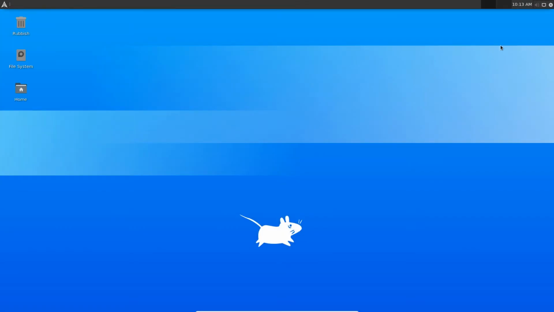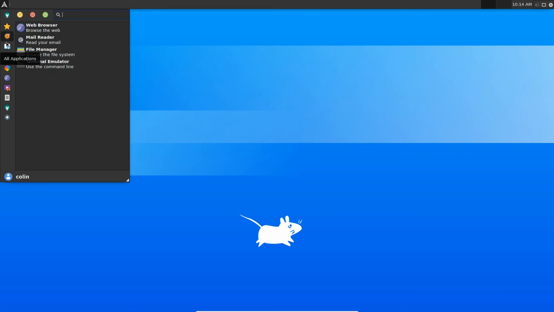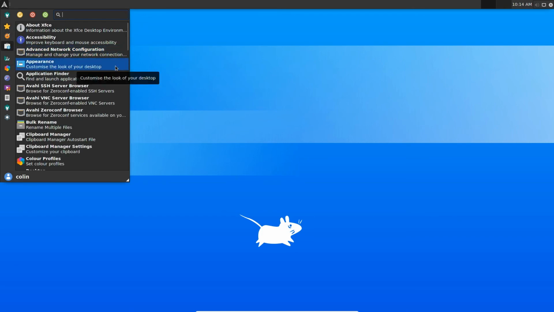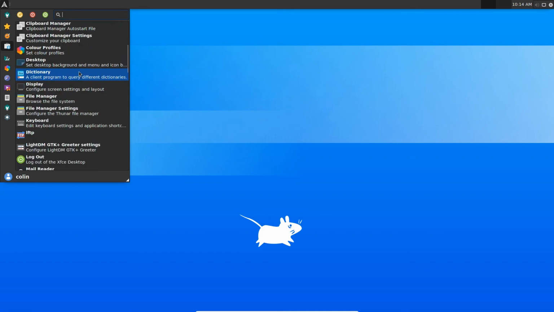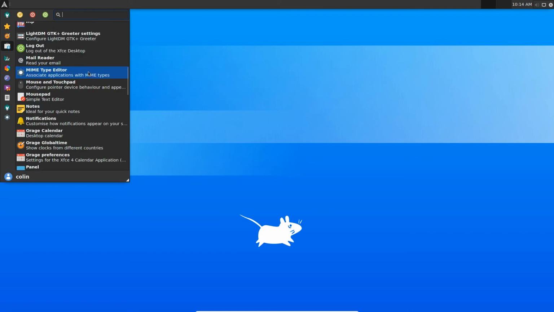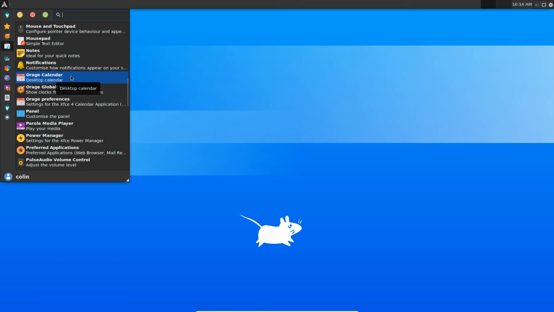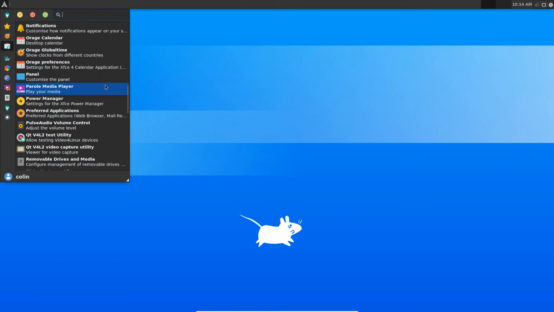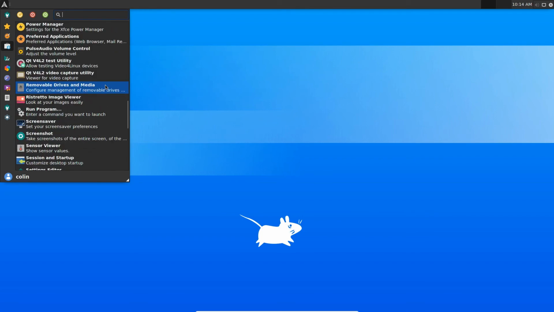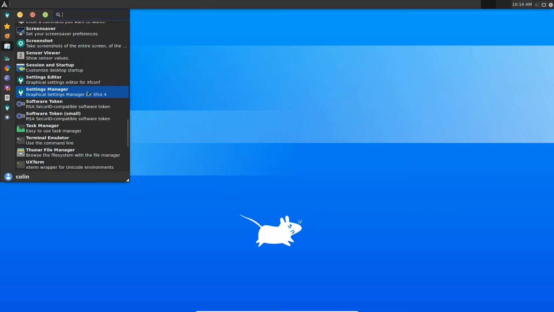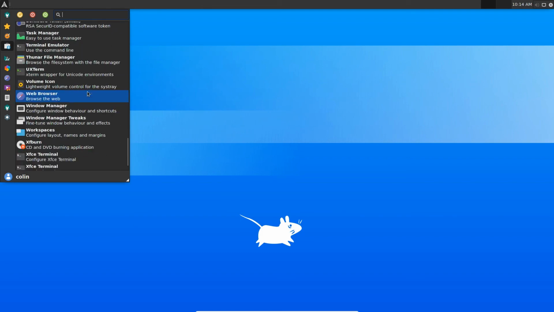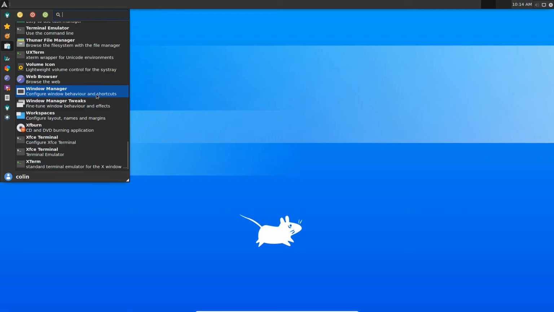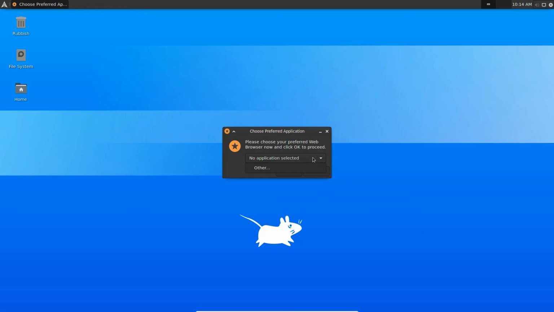So we've got the Whisker menu out of the box. So they've set it up really nicely, made it look nice out of the box anyway. So that's good. Let's have a quick look at what we've got in here. So all applications, let's have a quick look. We've got Mousepad, so we've got a text editor. Got a media player, Parole media player. Image viewer. Web browser. And Xfburn. So what's the web browser here? Please choose your... So there's no web browser actually in here.